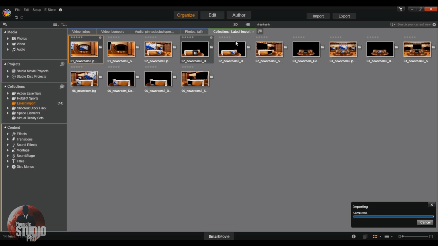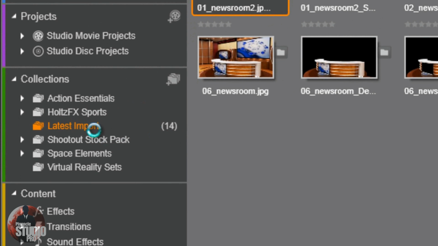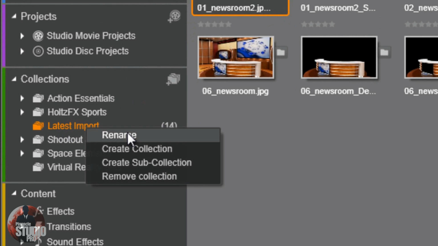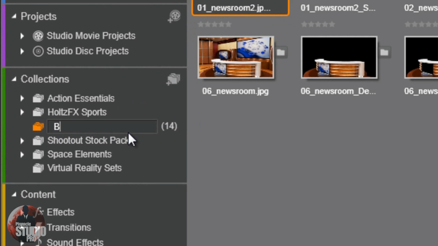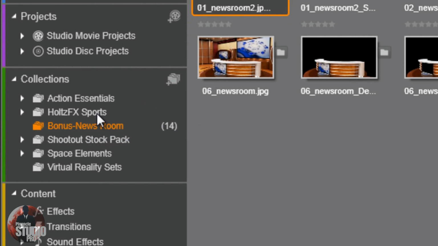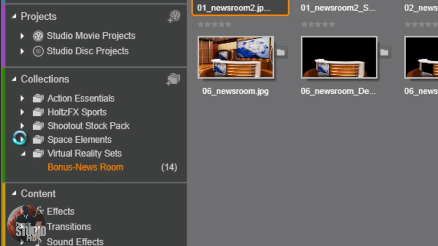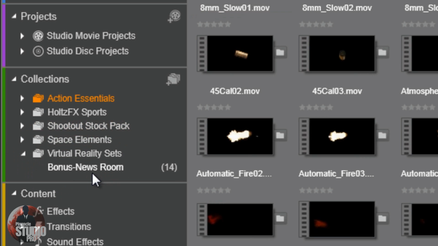Boom. So now I got my latest import up here, and it says there's 14 items in this latest import. So what I'm going to do is double click on this. Let's right click it. My bad. And click on Rename. So I know it's called Bonus Newsroom. And hit Enter. Now what I'm going to do is drag it to my virtual reality sets. And notice there's no arrow, no caret next to it, but once I drag this to it, bam. I got a little caret, and now if I drop it down, I got the extra folder here, Bonus Newsroom.